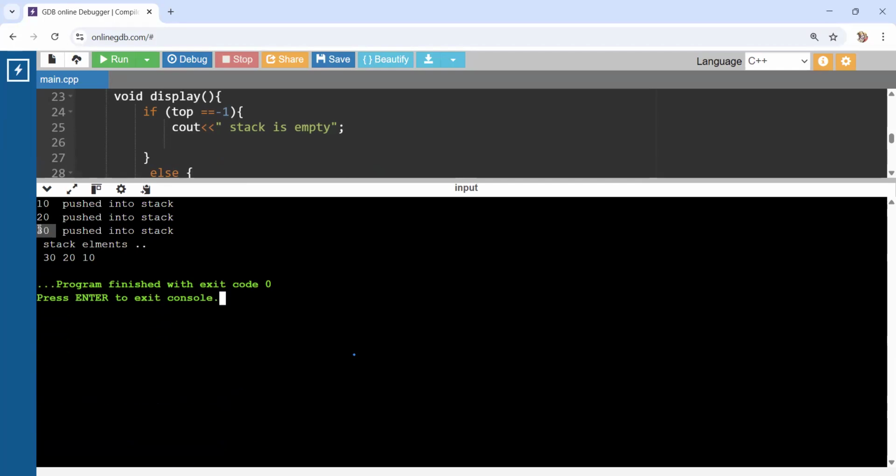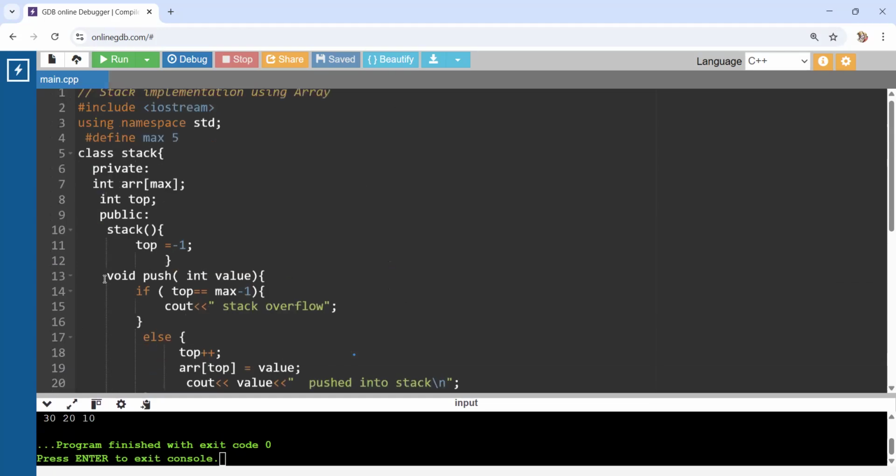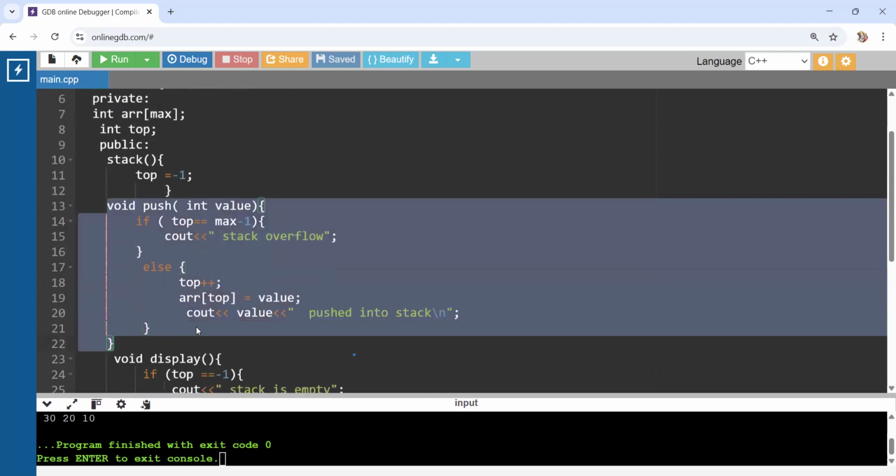So 30 will be the first which you want to display. That we can say in a stack: last in, first out. So whatever is last, from that only you have to print all the elements. So this is how you can do push. This is a simple one.